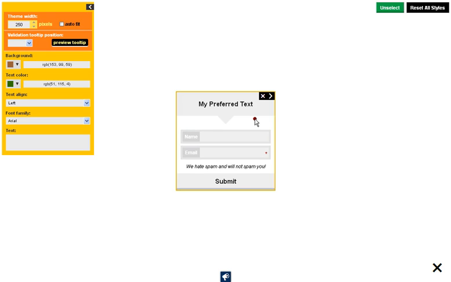If you want to reset all styles applied to the phone, then you can use this reset all styles.